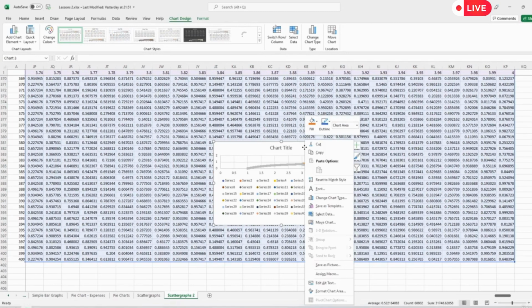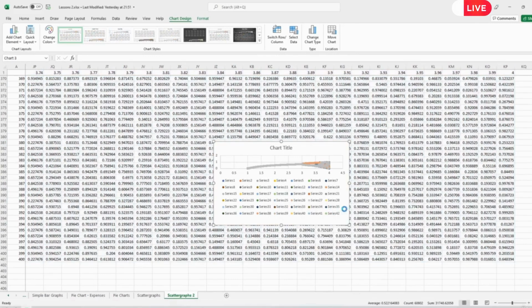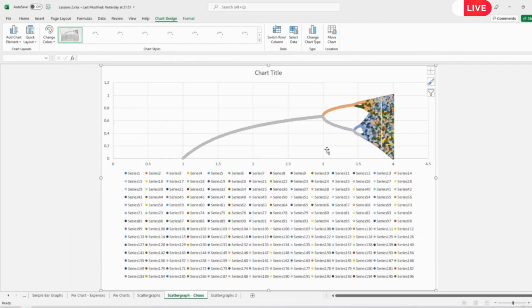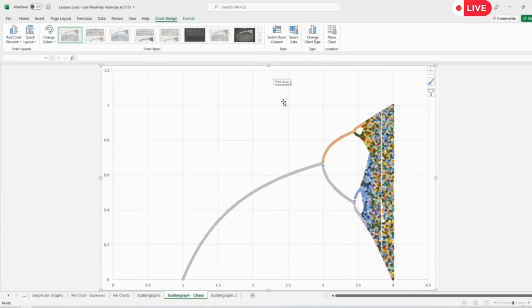Now because we set the other one up, this is already looking at the right direction. I'm then going to go move chart and tell this to move it to a new chart, and let's call this one scatter graph, and again let's call it scatter graph chaos, simply because we deleted the other one. So we have that here, and you can see all the data series, and I'm just simply going to delete that key. I'm also going to delete the chart title at the moment just to give myself a little bit more space.